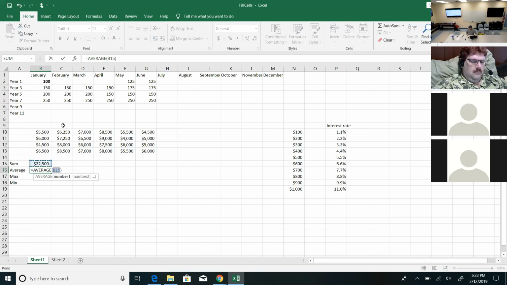Now you'll notice it looked above it and only found one number, which is the sum. If I want to do the average, all I have to do is use my mouse and do that. And you'll notice it filled in B10 to B13 right in the formula. And when I hit enter, there's the average for those four lines. Same thing for max and min.